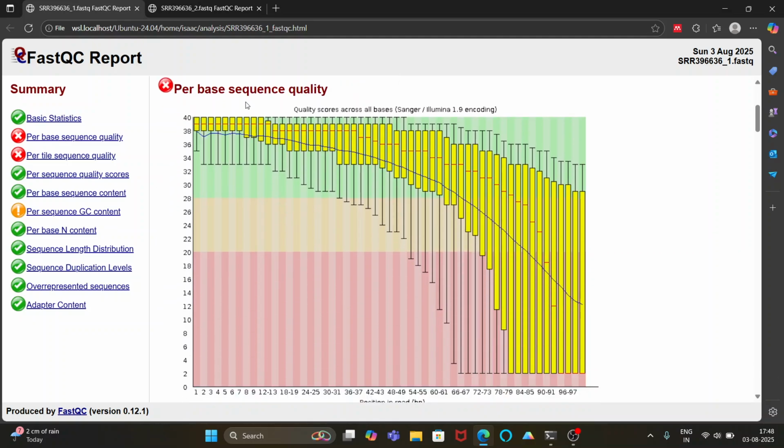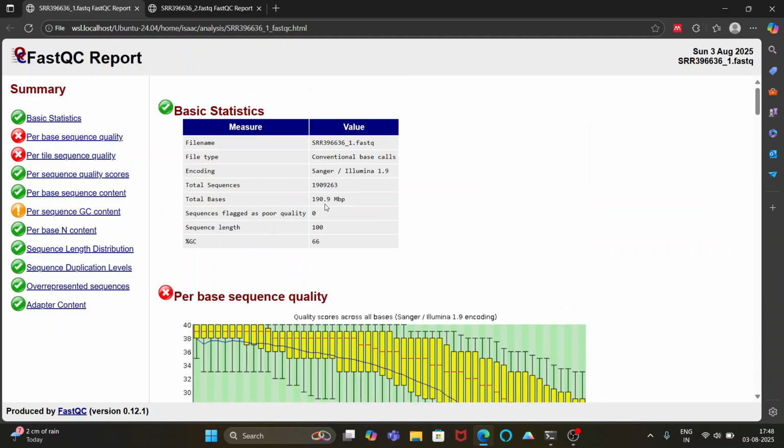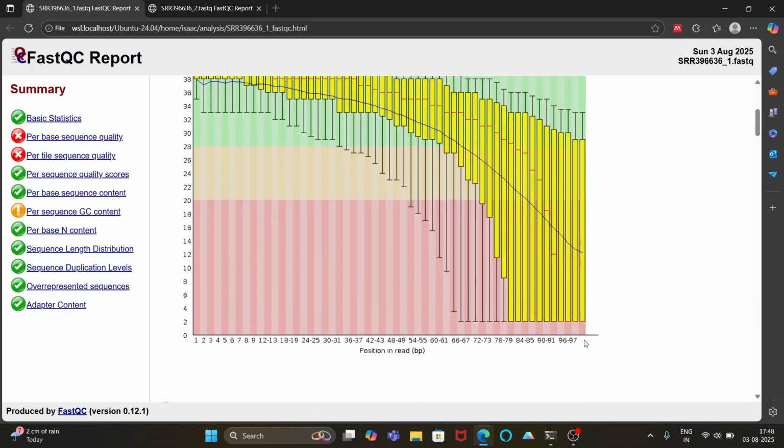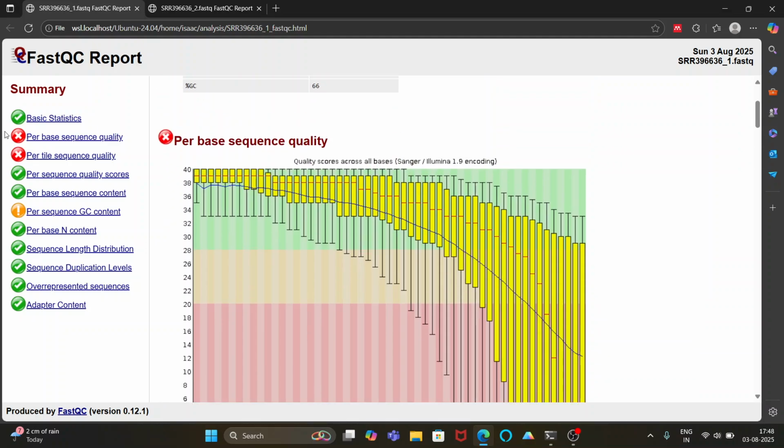So if you look at the per base sequence quality, if you look at each and every read, with reads of length from 1 to 100, because 100 is the maximum length there, the graph is made accordingly. You can see that there is some error, because in some cases it is showing a green tick, in some cases an exclamation mark, and in other cases a red bar. Basically all of them which are showing the green tick are good.